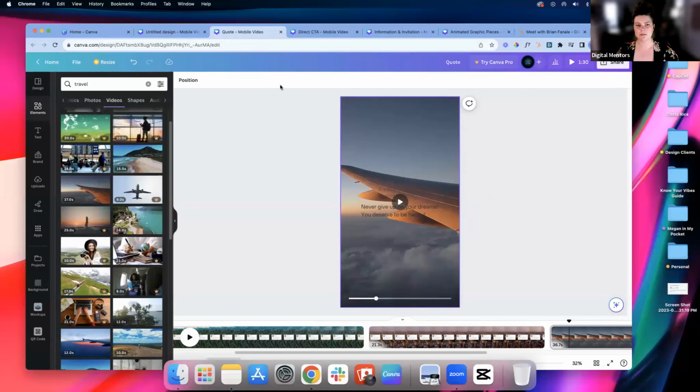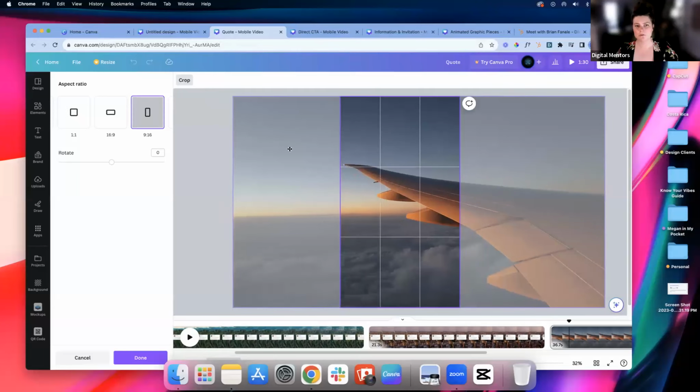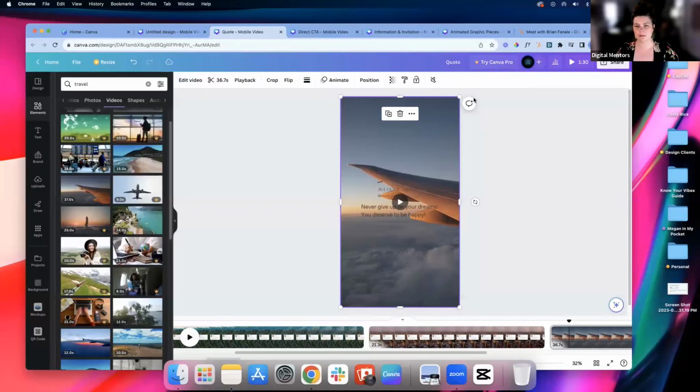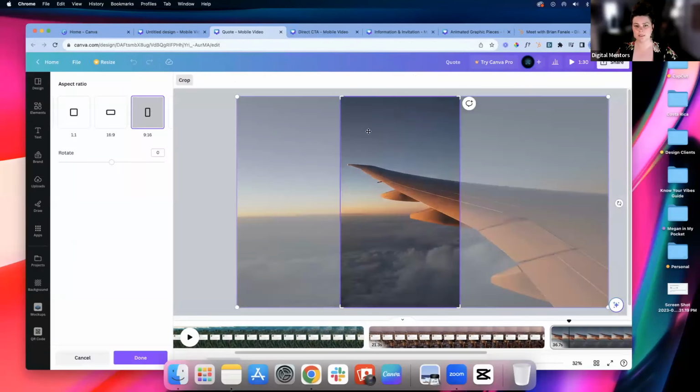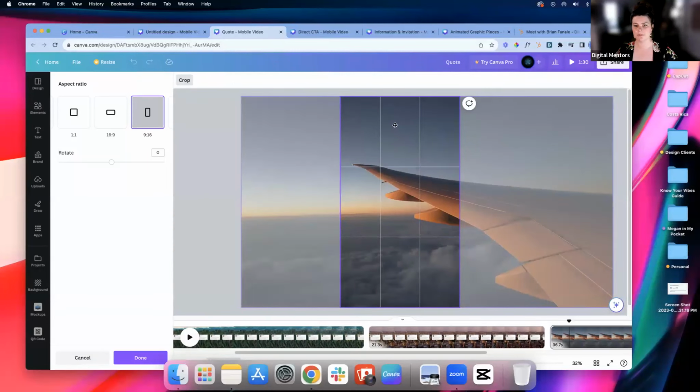So I'm just going to click the video and click crop. And then I'm going to scoot the video over like that, so the whole wing is selected. So all I did was I clicked the video and clicked crop, and it allows you to move this around so that you can capture the right part of the video that you want to capture.